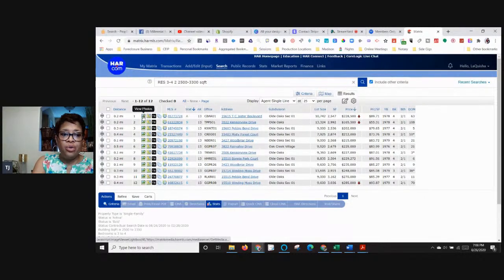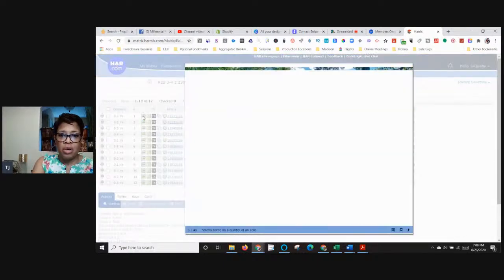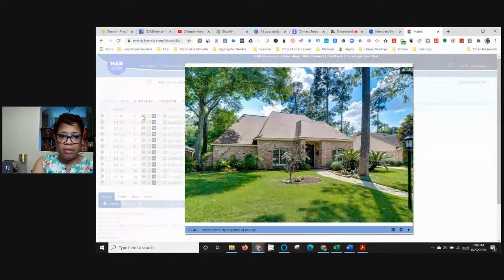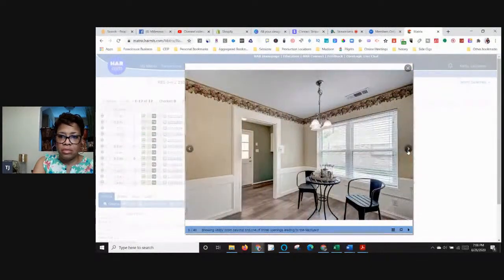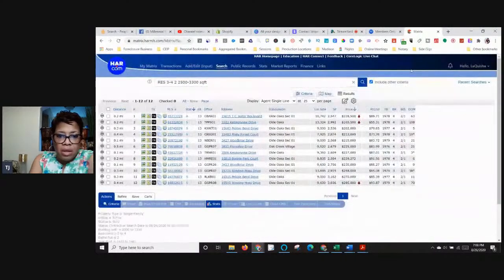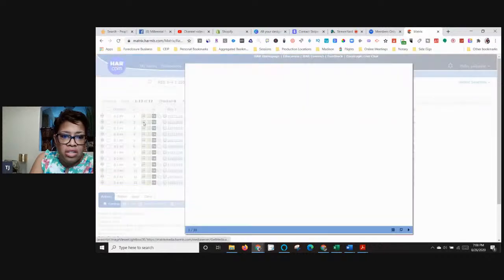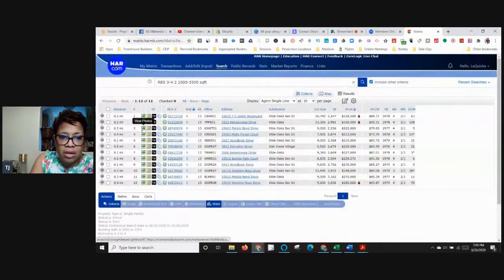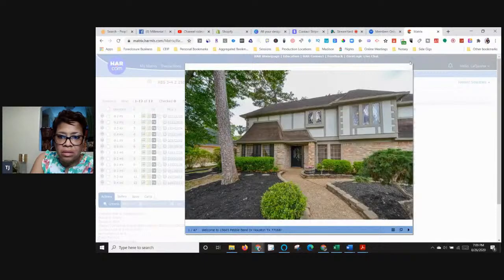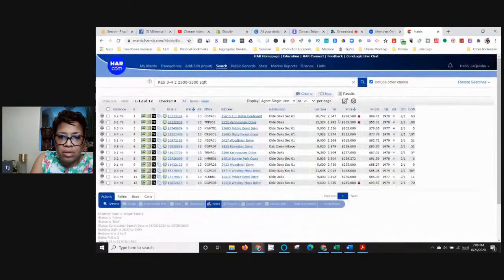So another thing that I do, I go straight to the pictures. I want to see what it looks like. This is a nice house. Nice house. So the house that's in foreclosure is not on the market. This is another nice house. It needs some work, it looks like, but it's a nice house. Pretty good neighborhood. Another nice house.